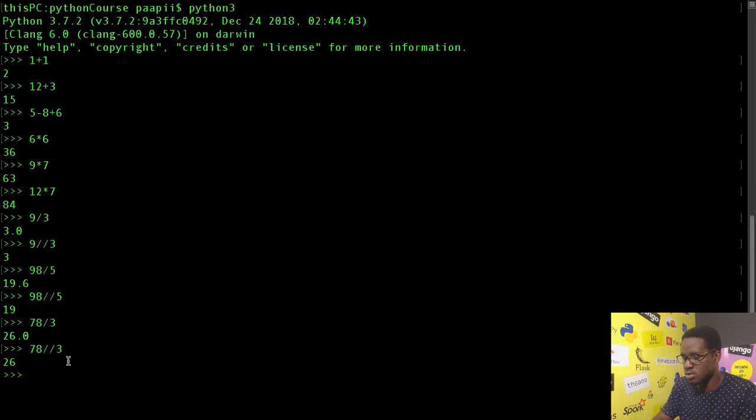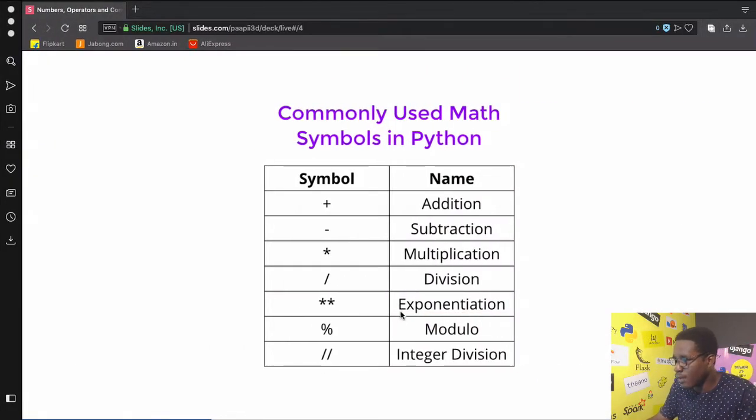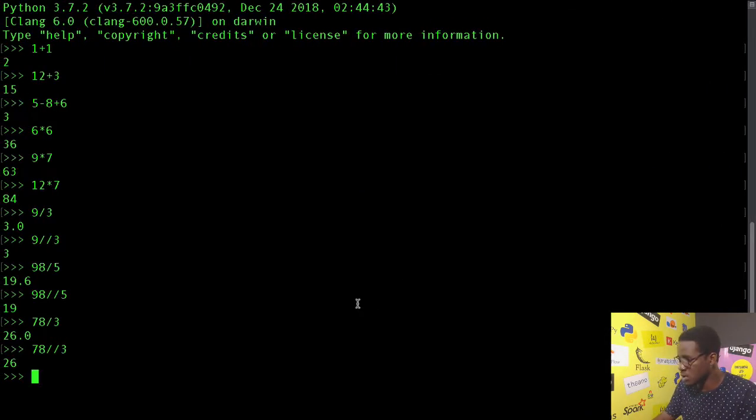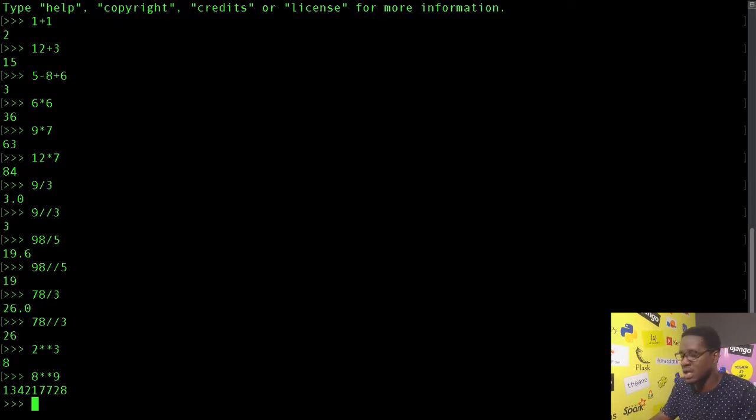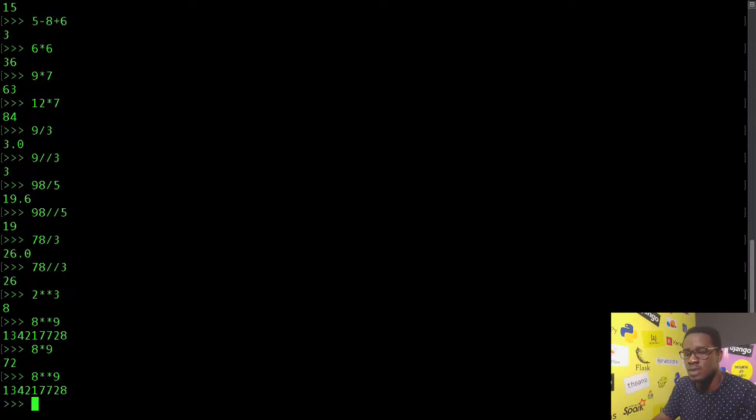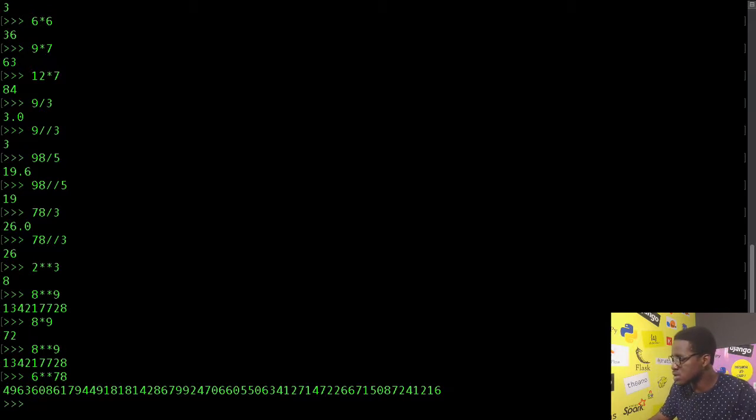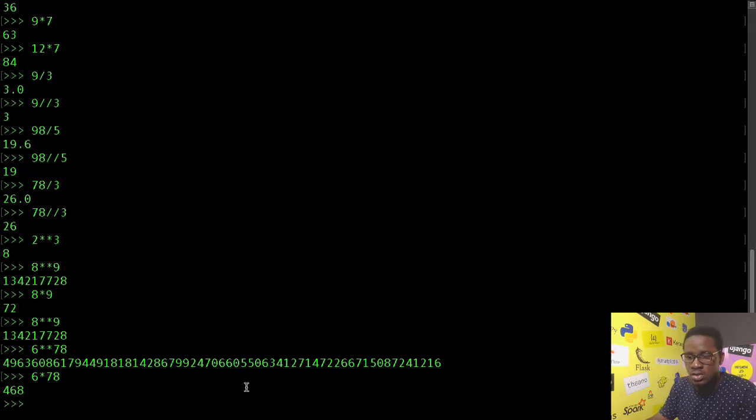Let's go further to see what we have next. Next on our list is the exponent. This is to calculate the exponent of a number, and some of us understand it by saying this raised to the power of something. Let's take, for instance, you want to perform 2 raised to the power of 3. That means 2 times 2, 4, 4 times 2, 8. If we were to perform 8 raised to the power of 9, you should understand the difference between 8 times 9 and 8 raised to the power of 9. So this is what this does for us. You want to perform 6 raised to the power of 78 and then 6 times 78. I believe you get the idea.